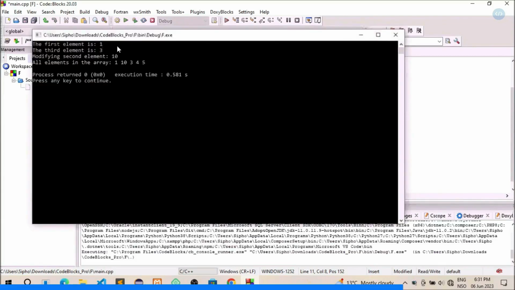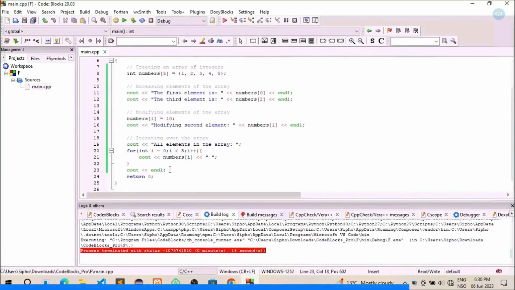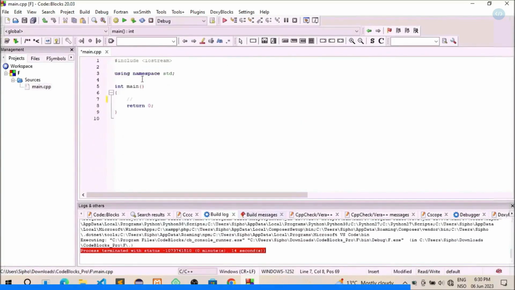Accessing any element of the array using the indexing operator. Also modified element of the array using the indexing operator. Here, iterated over the array. And that is how you use arrays in C++.